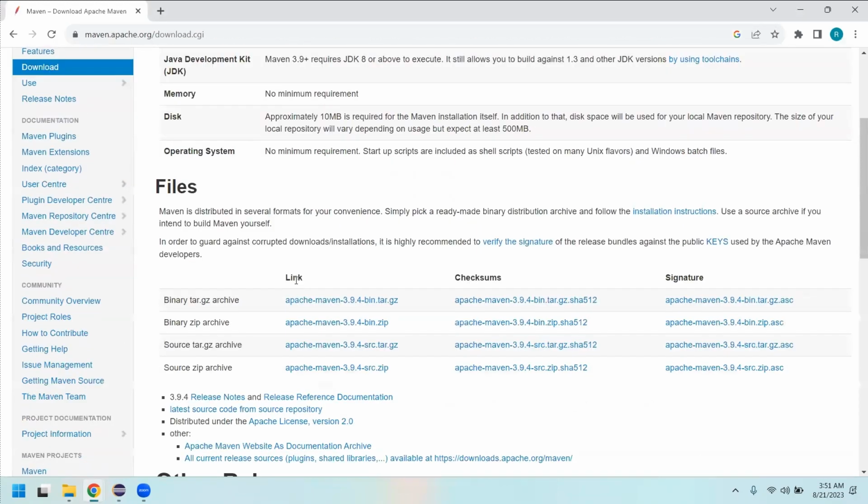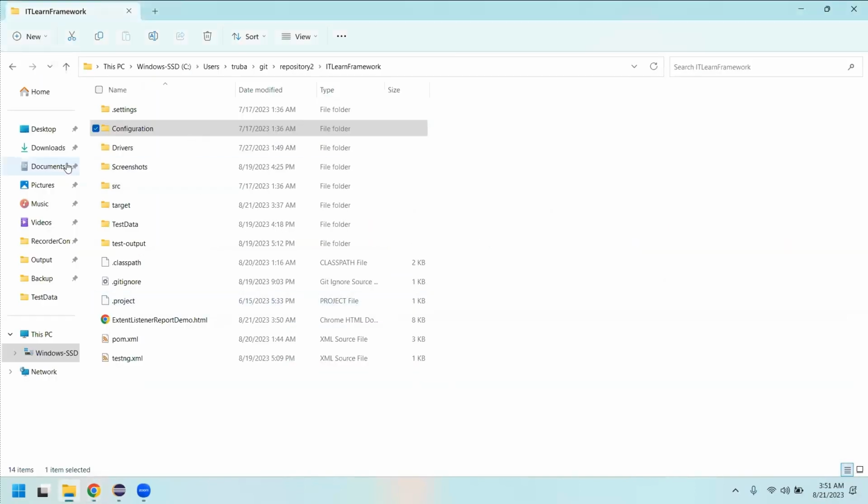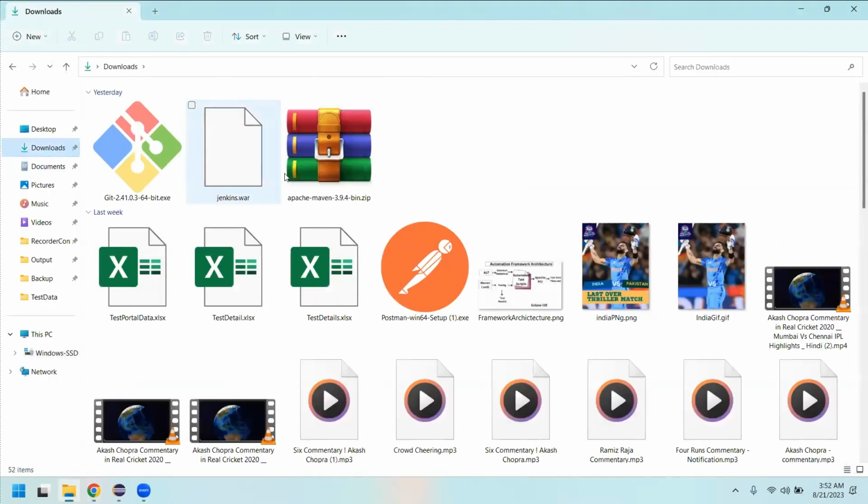And when I come to the official website here, I find different files related to Maven. So here I'll take the second file, that is Apache Maven 3.9.4 bin.zip. Basically this is the folder that we have to download, and that's the one used by the Windows system. I've already downloaded this folder. If you see in my downloads folder, you'll find it. I've downloaded Apache Maven, the zip file.